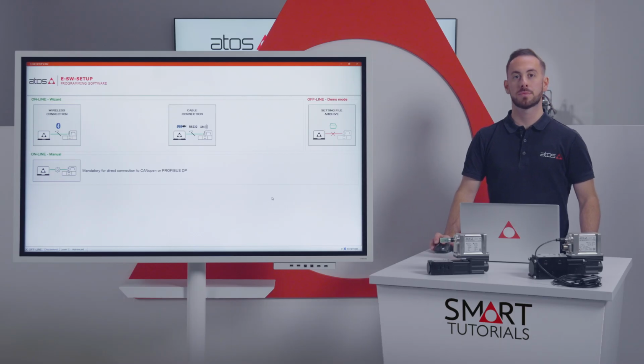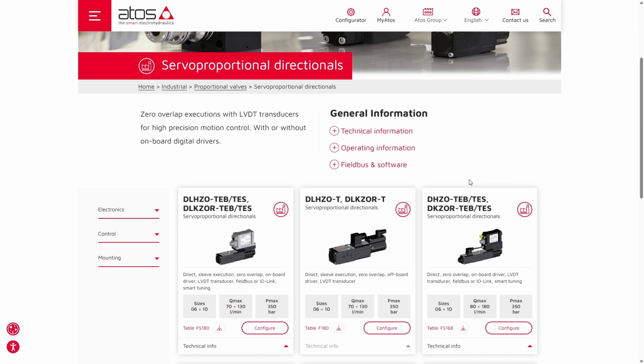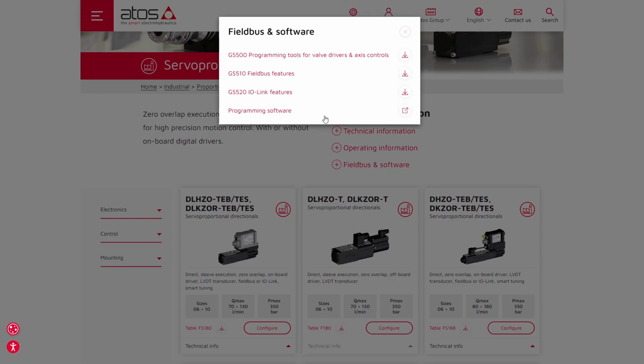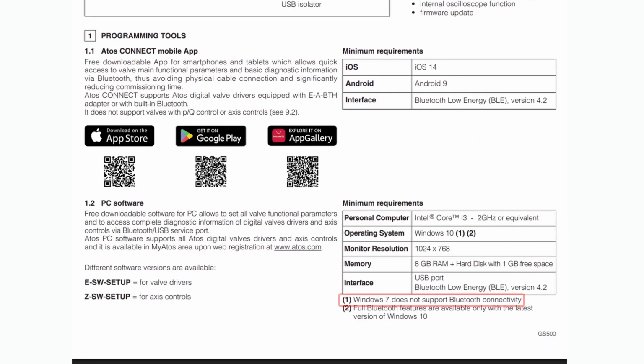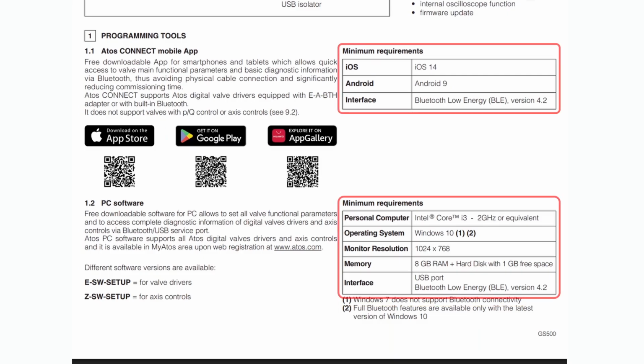The minimum laptop requirements for installation and for connecting Atos devices via Bluetooth are listed in the GS500 table, where, as you can see for example, Windows 7 does not support Bluetooth connectivity. Additionally, I would like to specify that certain OS versions, such as obsolete Win 10 Enterprise, may not provide the option to perform automatic Bluetooth discovery. These are specific OS versions typically used in industrial computers.